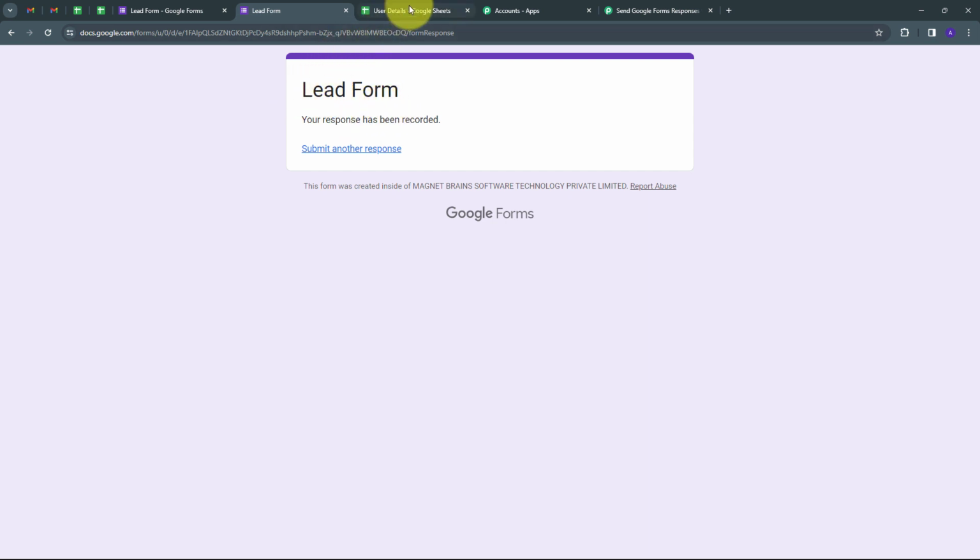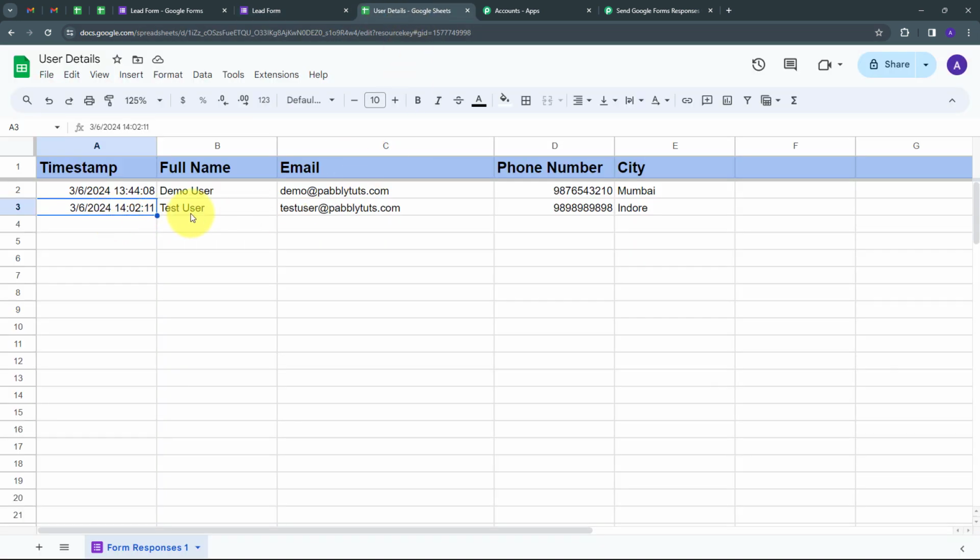Now I have to go back to my Google Sheet. And here we can see I have added this new details. And here we can see I have added this new row in my Google Sheet. So the full name is test user, email is testuser@pabblitudes.com and I have this phone number and my city which is Indore. So in my Google Sheet I have received the new response of my Google form and now I have to go back to Pabbly Connect.